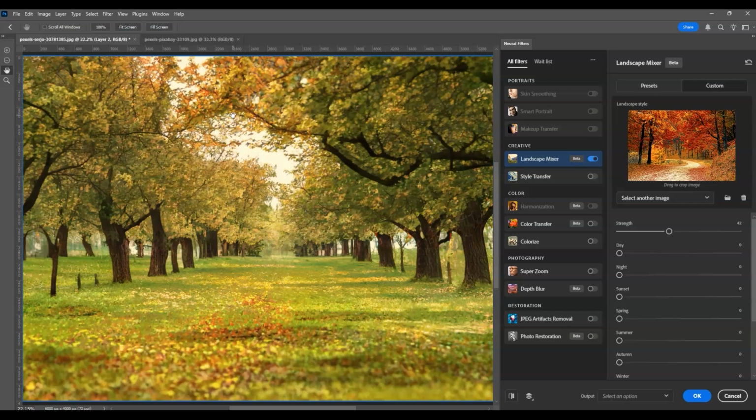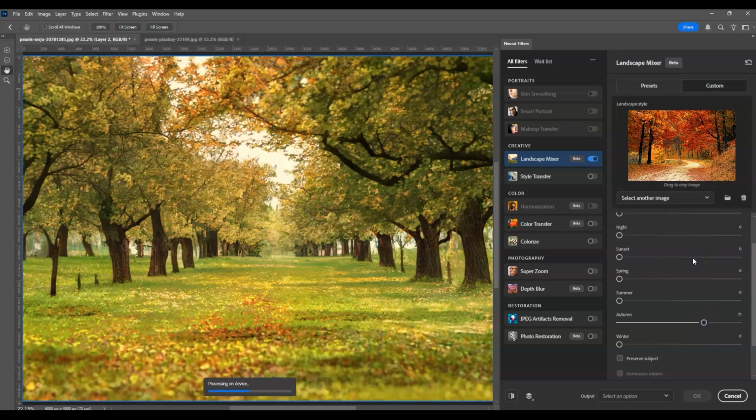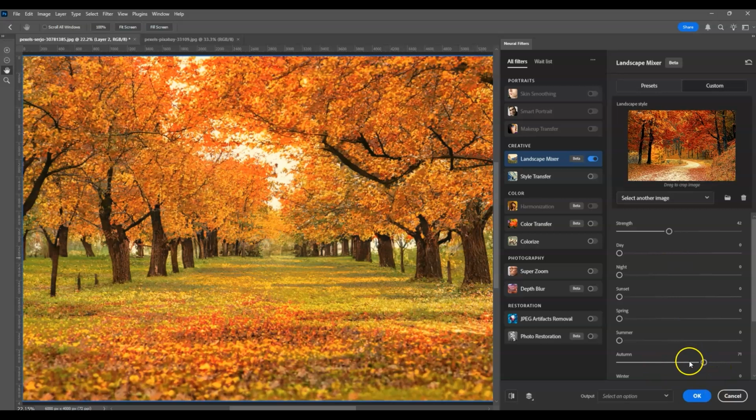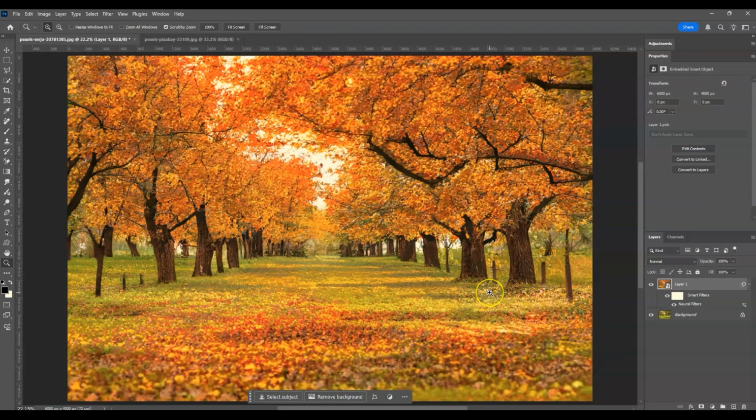Now the next step is to adjust the autumn. Still here in the settings, it says Autumn. I'm just going to drag this one moving to the right. All right. So let's try around 60. Now it created that autumn effect on our image. So you can just play around with it. If you have a reference image, you can mix and match the strength and the autumn. Then once you're good with it, don't forget to hit OK. There you go.